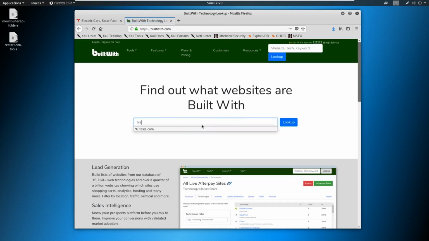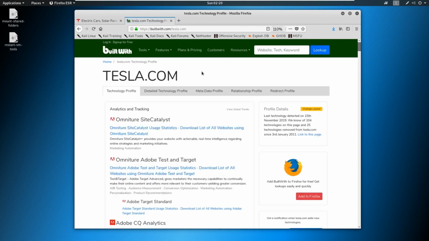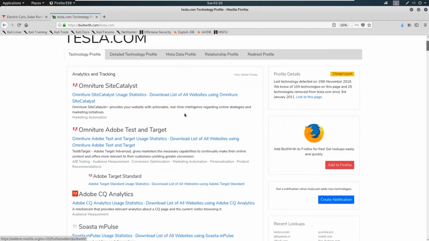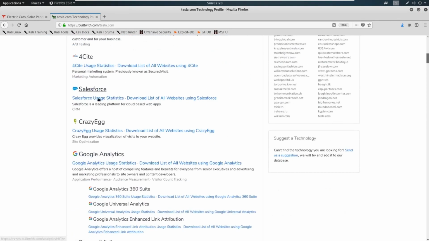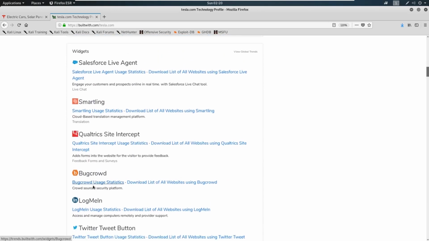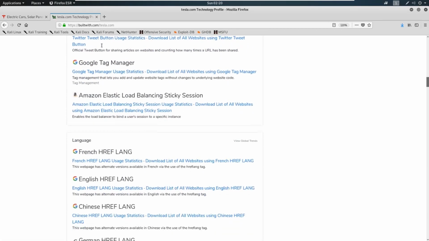So let's just search tesla.com, for example. We'll do a lookup, and I'm going to make this a little bit bigger so you can read it. And what this does is this goes out and it looks at what type of tech Tesla's running. Now it gives all this stuff that it can see: Google Analytics, Salesforce. That's great, but it also tells us the widgets that are running. You can see it is part of Bugcrowd, LogMeIn, Twitter.